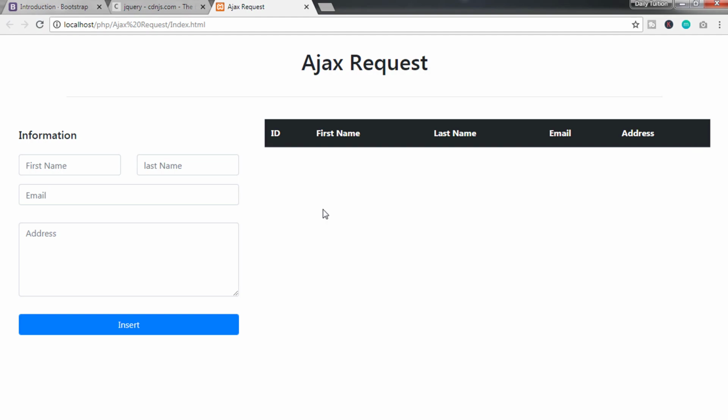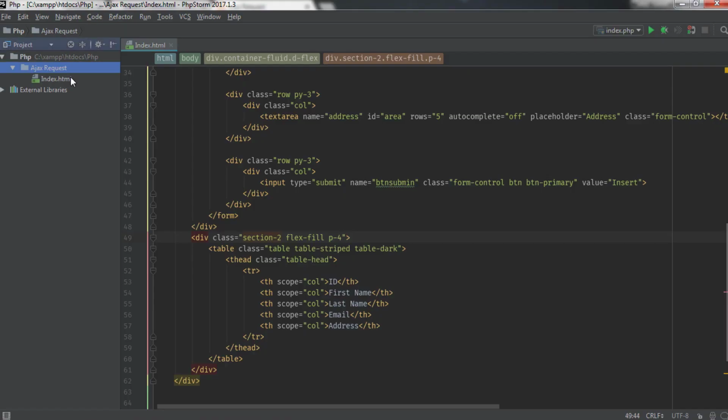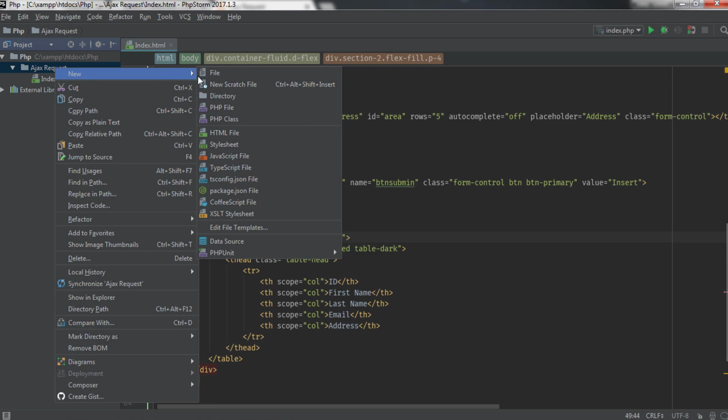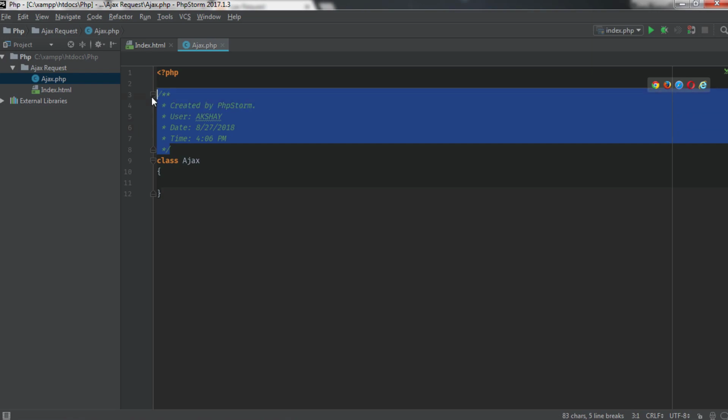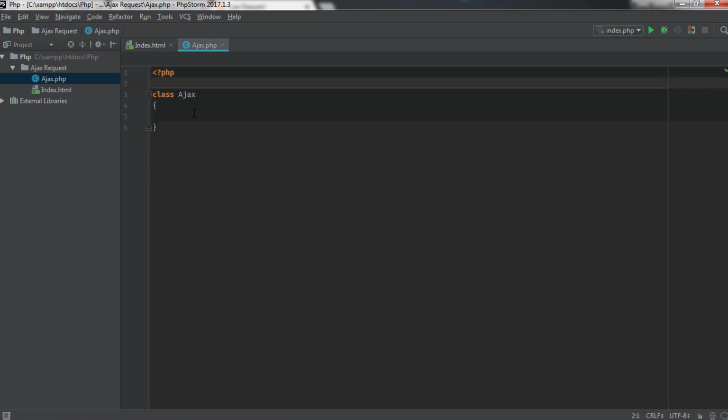So I just wanted to create an Ajax request. But first I just wanted to create a class that does the whole work. So I will select the Ajax request folder, right click over here and select new PHP class and name this class Ajax and press OK. Just remove this comment. Now we are creating a class that does the whole work for us. So first we create a class and specify the name of the class and just specify the properties.